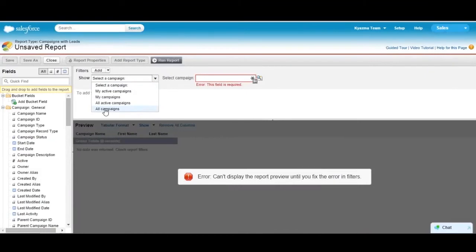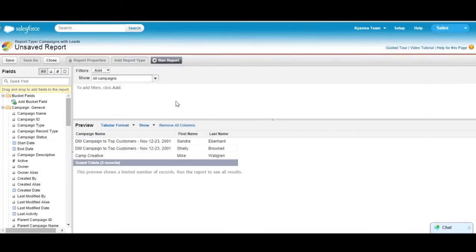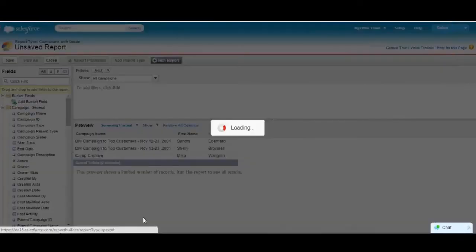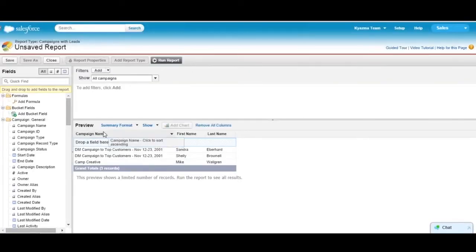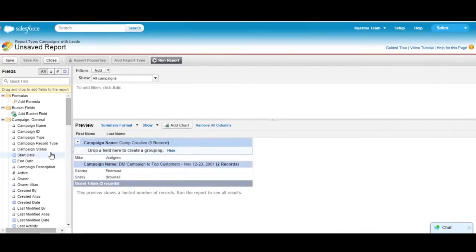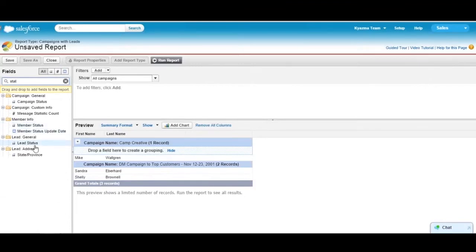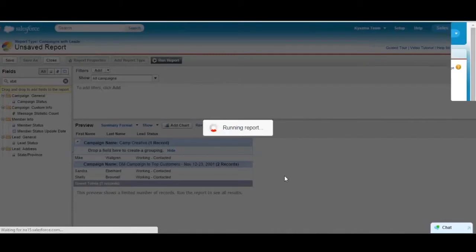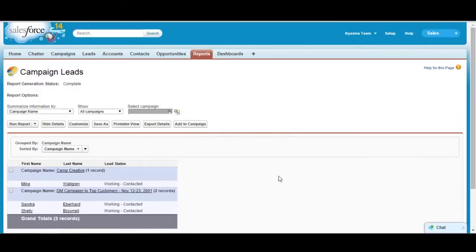In this case, I can select an individual campaign, but I'm just going to select all campaigns. I'm going to create a summary report, and I'm going to sort it by campaign name. I'm going to bring over some other fields here too. I'm going to bring over my campaign, my lead status field. So this will be really simple. Hit Run Report. So now I've got a list of the campaigns, the leads from those campaigns, and what's happening with that lead from that campaign.